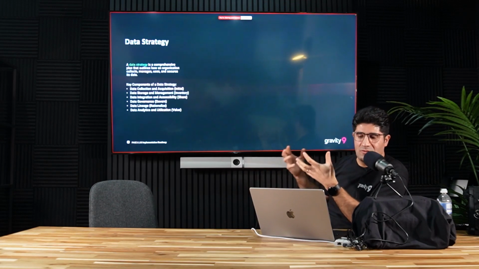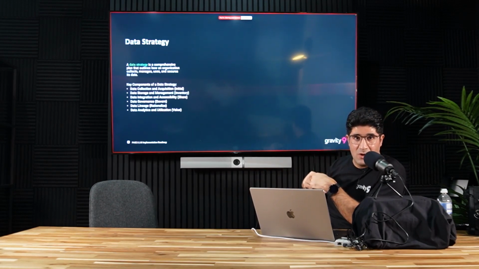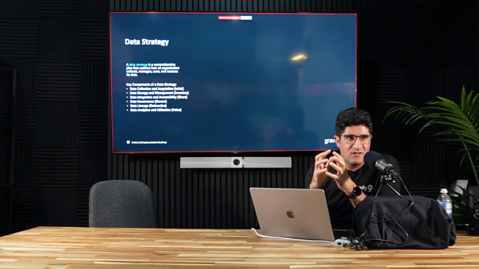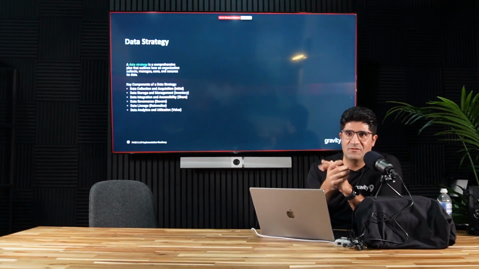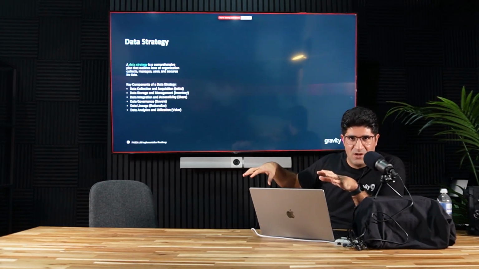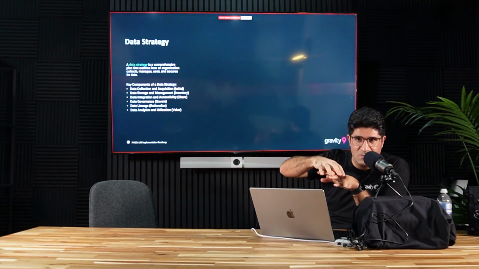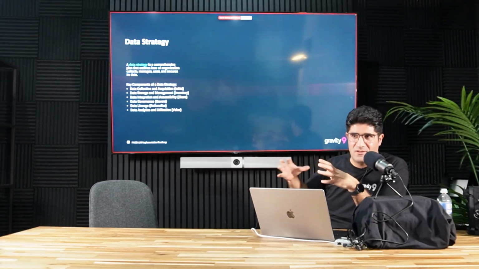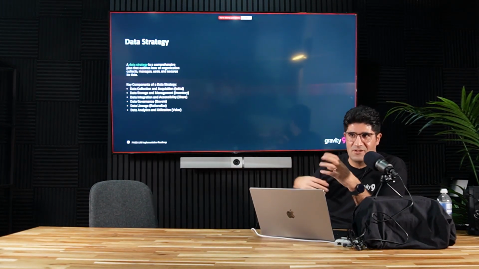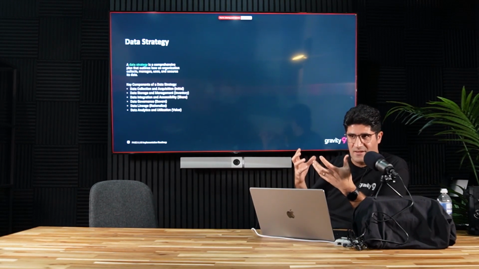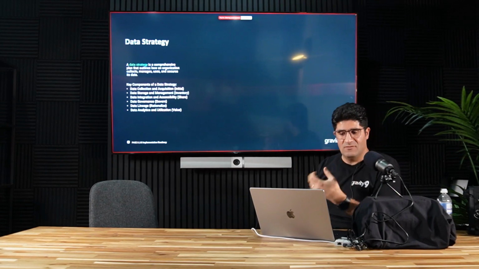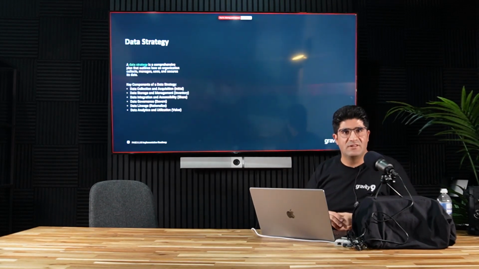Then we need to integrate them and provide accessibility. So for example, if you have an organization with, let's say, 5 different departments, how can people from one department access the data of the other department? Are there any specific rules, regulations, or policies to allow them to access or not? So this should be defined inside the data strategy. And then when we define those, we have data governance.